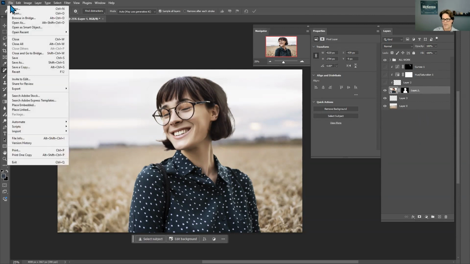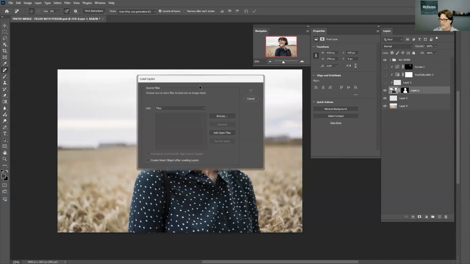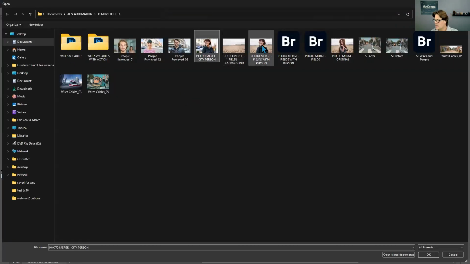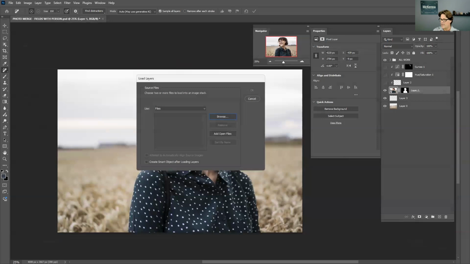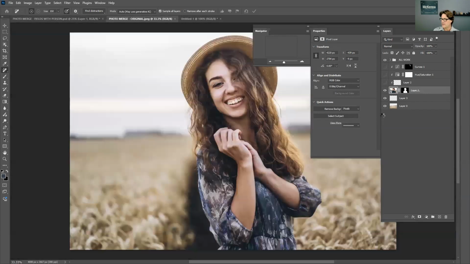So let's go to File, then we'll go to Scripts, and then we'll load files into Stack. Okay. So load files into Stack. We'll go into here. We'll browse. Let's see. I believe it's this person and her. And then let's say okay. So these two files will get loaded into one file, right? They're both JPEGs and they'll get loaded as layers.